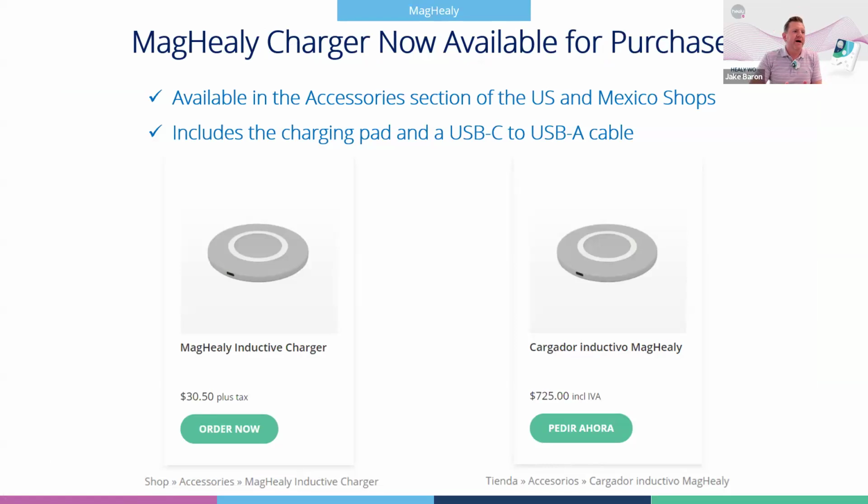But the MagHealy charger, as of Monday this week, is now available for purchase in the US and Mexico shop. So if you go to the US shop right now or Mexico shop, go to the accessories section and you'll see these listed for sale. And it includes the charging pad and also a USB-C to USB-A cable.